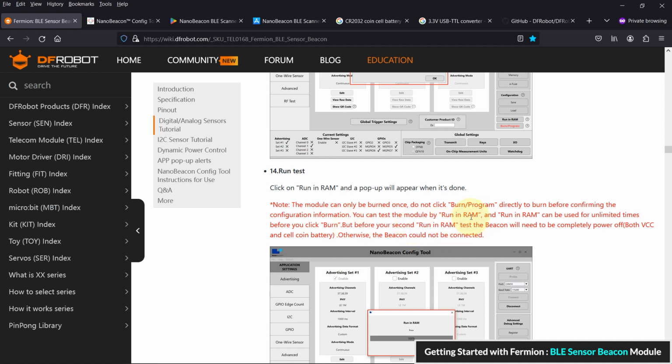So if you run one run in RAM test for one sensor, and you have installed the coin cell battery, it will run indefinitely as long as the coin cell battery has power. So if you want to run another sensor, you can program another configuration for these analog and digital sensors when you use run in RAM mode.